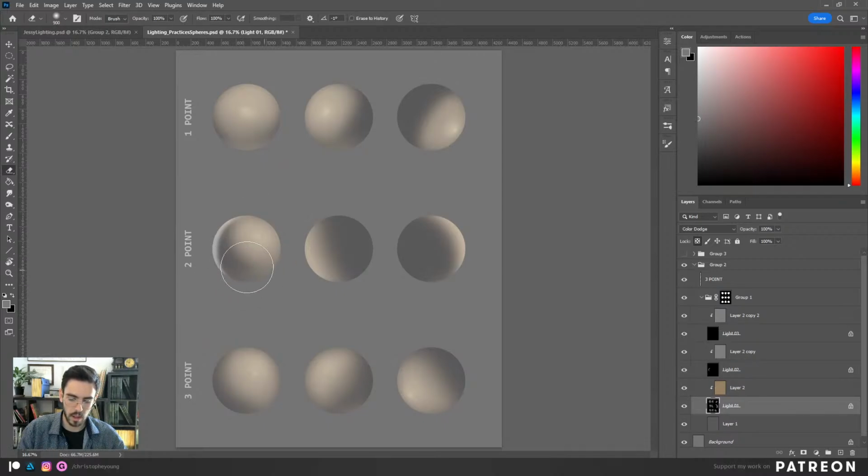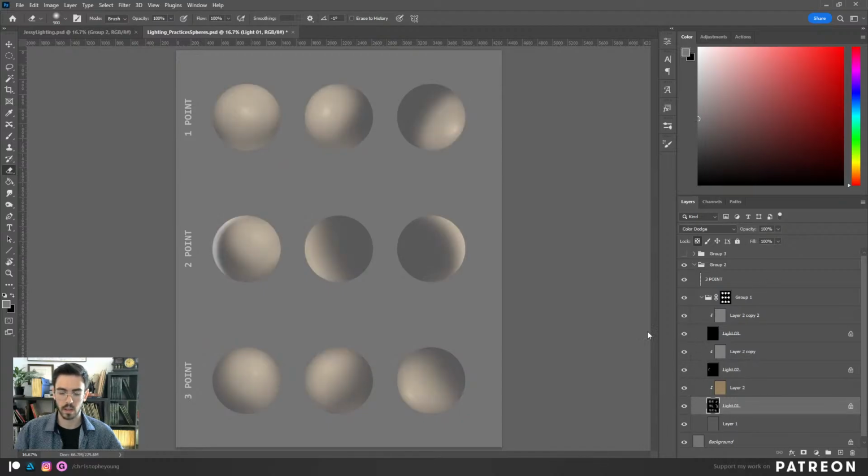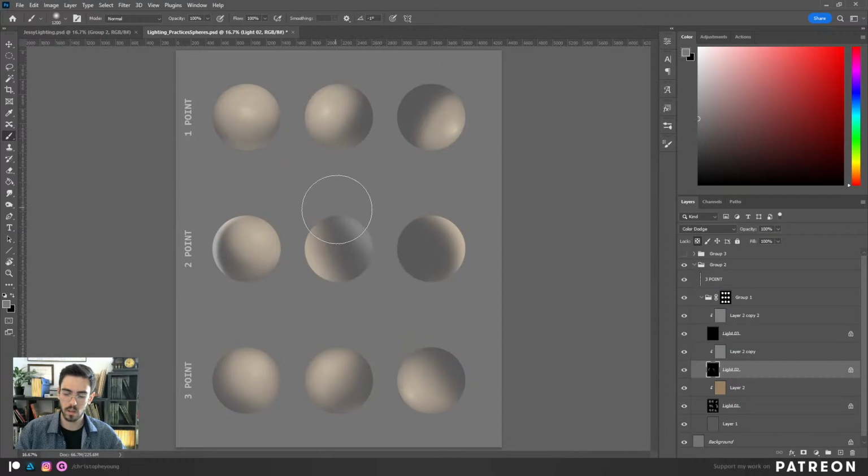scheme. And I can edit these kind of separately to make them work together in a nicer way. So there, we have our first light and our second light, and this light is a rim light. The second one here, I'm gonna add kind of a second light, but just opposite.